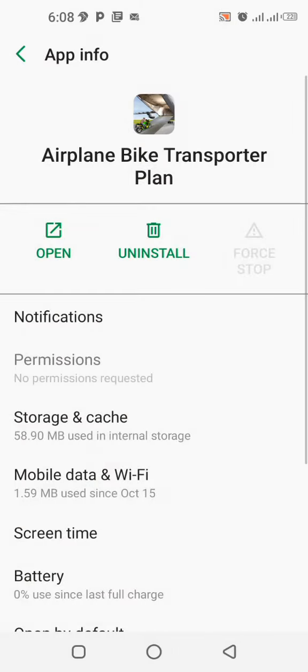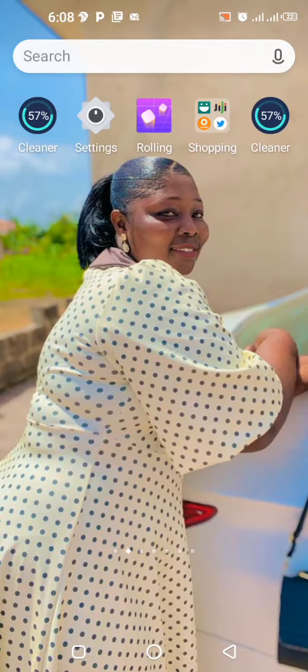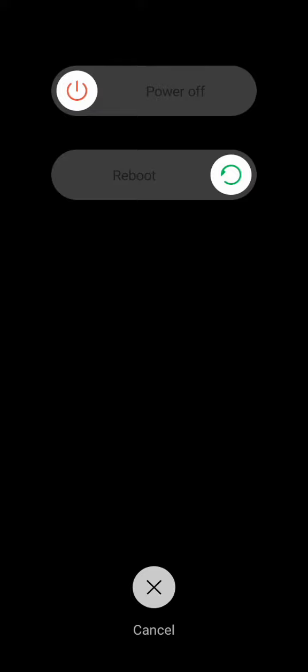After doing all this, what you have to do is to go to Google Play Store to check for the update of this app. So after updating the app, what you have to do is to tap on your power button for some while. And when you tap on your power button for some while, you are going to see this. Just turn on reboot and every problem is going to be fixed.